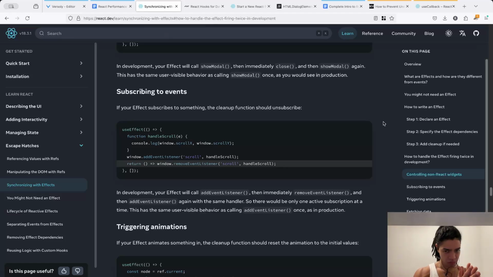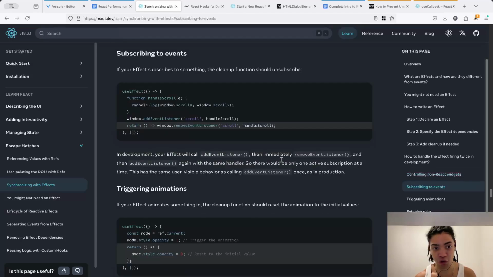Either you write your effects to connect or control non-React widgets, for example, a map. There is no need to actually clean up or return something unless you're using the DOM dialog. The other is subscribing to events. You will need to have a phase for adding the event, and on the cleanup remove that.